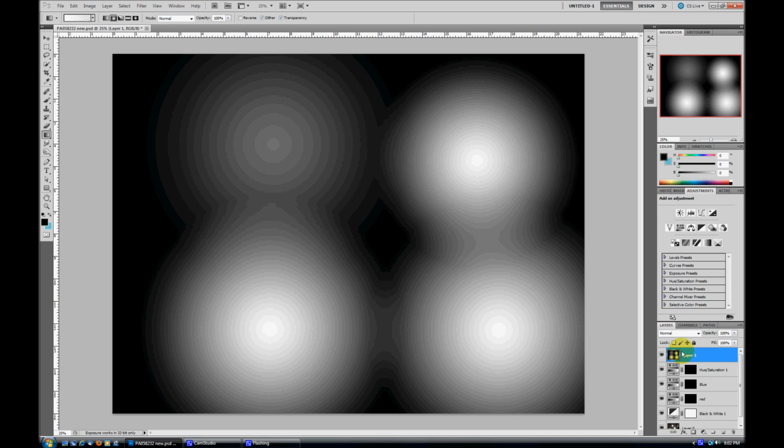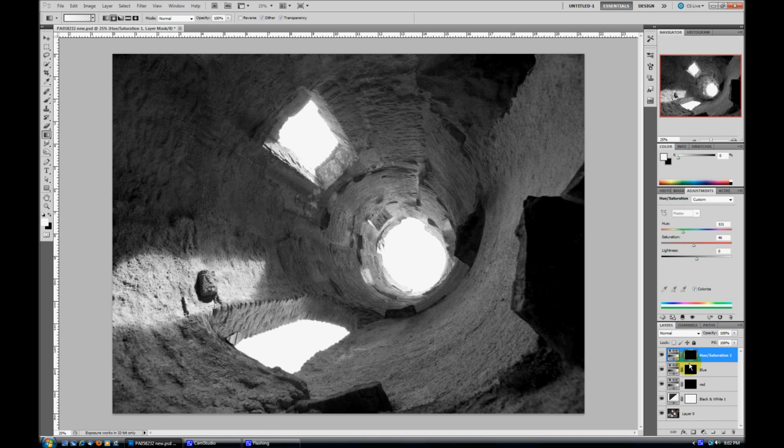So I'll go ahead and delete this layer, and we'll go back to that. And you want to make sure you have the mask highlighted. You can see, not just the blue part, but there's like a little white box that goes around it. So you want to make sure you have that highlighted.